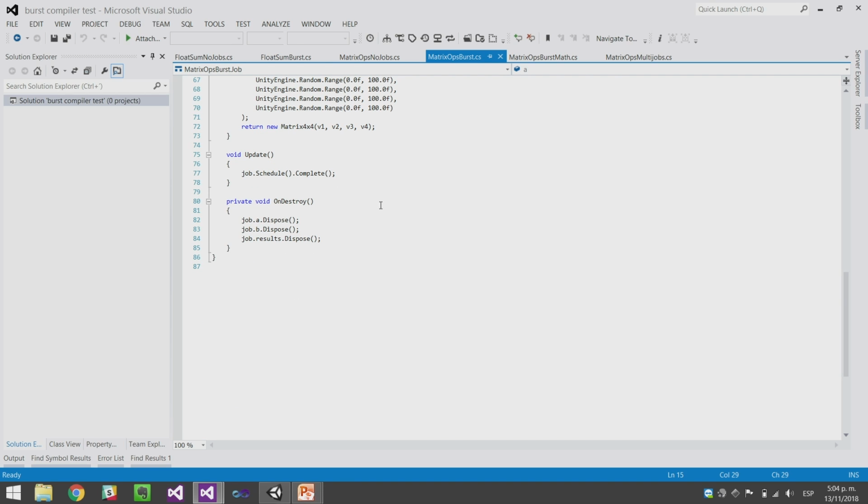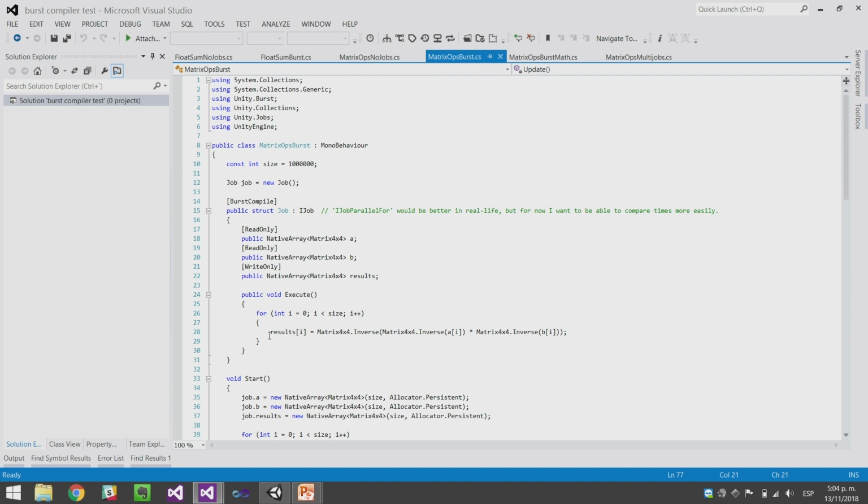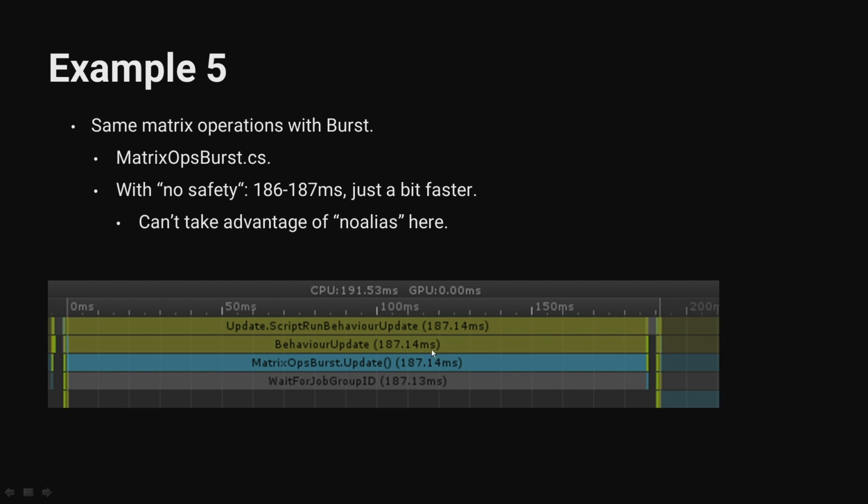This is all the same code, and I'm just running that job in my update, and the job code is exactly the same, the same inverse thing. Yeah, but it's optimized with Burst. So that made it go from 700 to 187. So it's much faster, a really, really big difference. So this is us using Burst and a job.